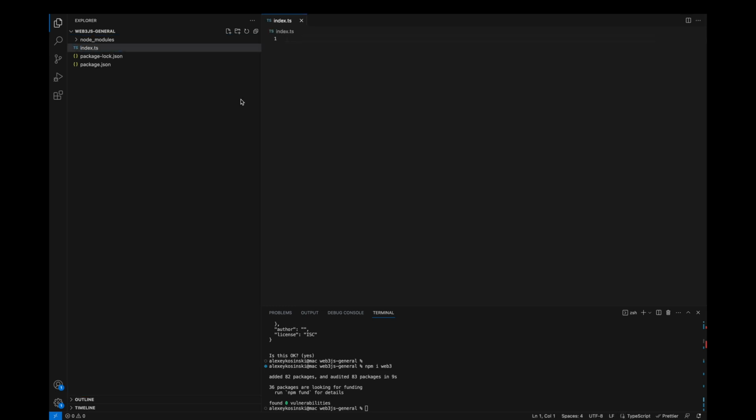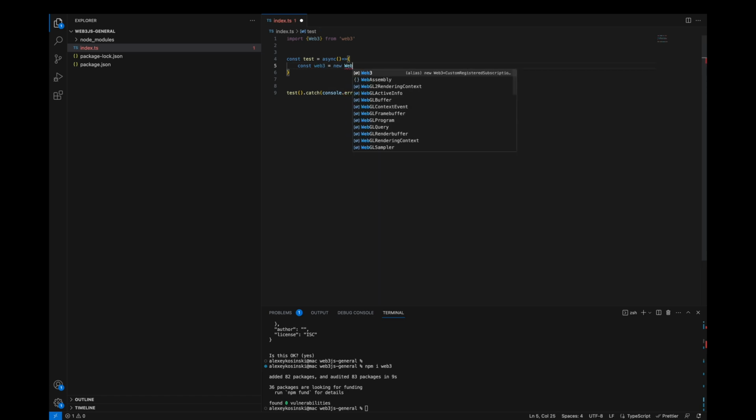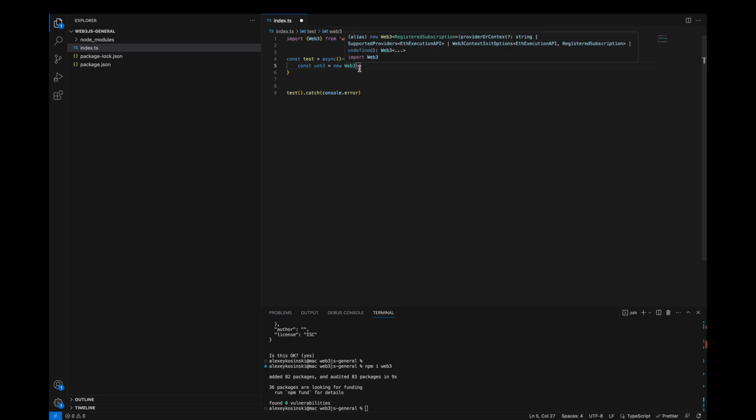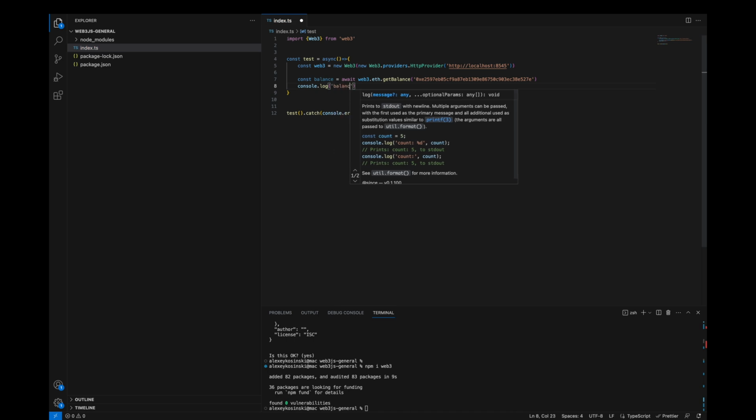Inside this file, let's type import Web3 from web3 and make a test asynchronous function to run our code inside. And run this function and catch the error. Let's create the instance of web3. For this, just use const web3 = new Web3 and pass the provider inside. It can be a string or a provider class. And then just try a simple function, web3.eth.getBalance, to check the balance of Ethereum on a specific wallet. Put the result into the const balance and console log it.